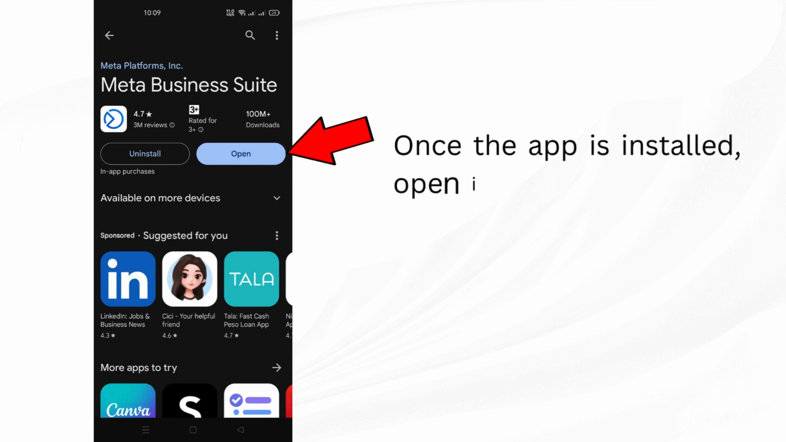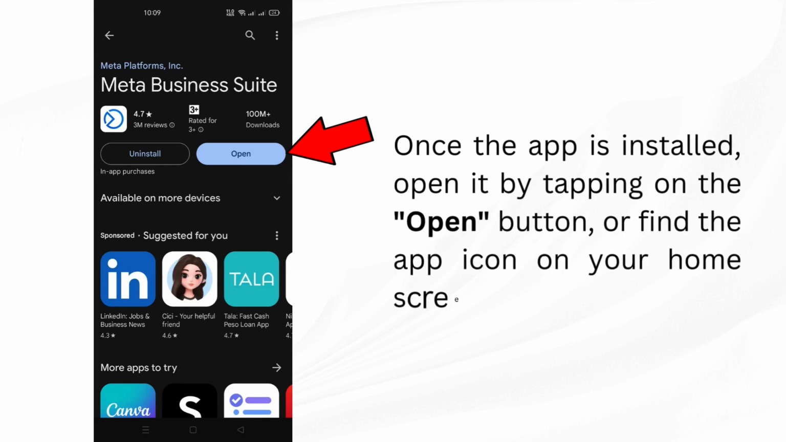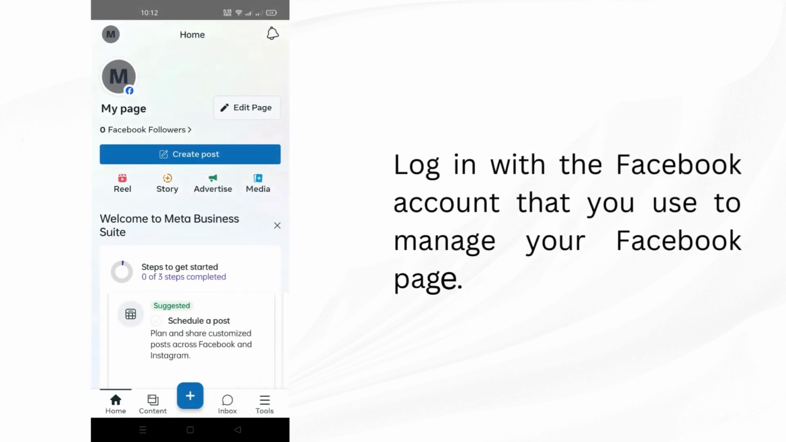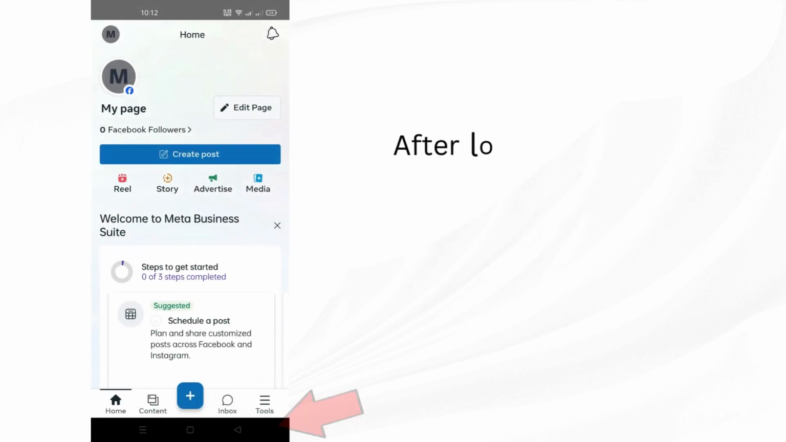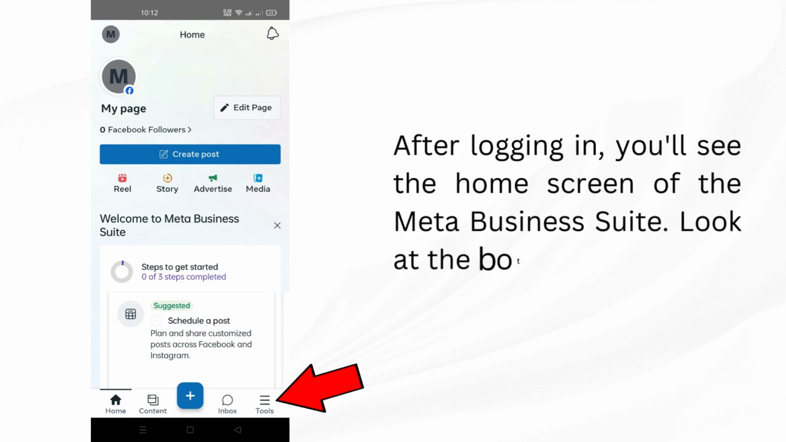Once the app is installed, open it by tapping on the Open button, or find the app icon on your home screen and tap it. Log in with the Facebook account that you use to manage your Facebook page. After logging in, you'll see the home screen of the Meta Business Suite.